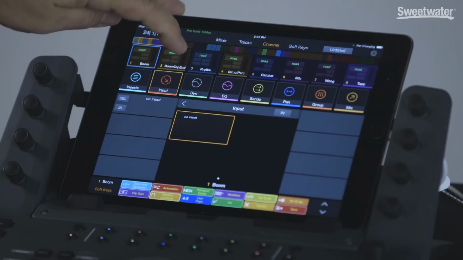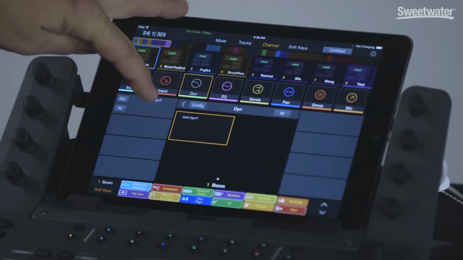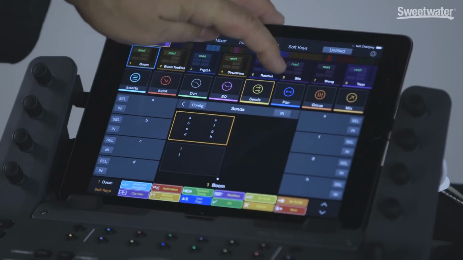We can do the same thing with our inputs. We can open up our dynamics processors and look at the plugins. We can look at our EQs, sends, pan.